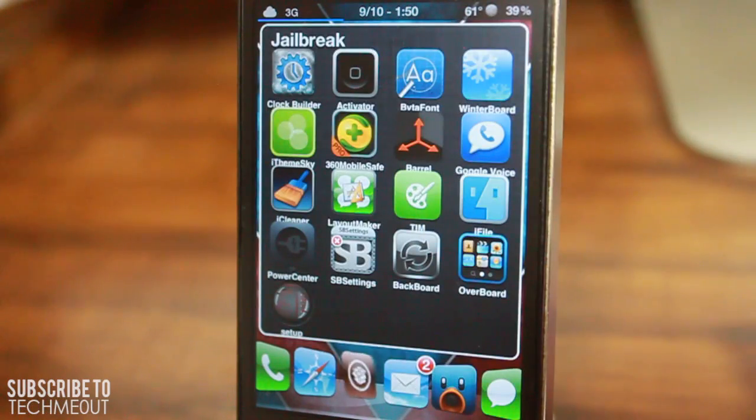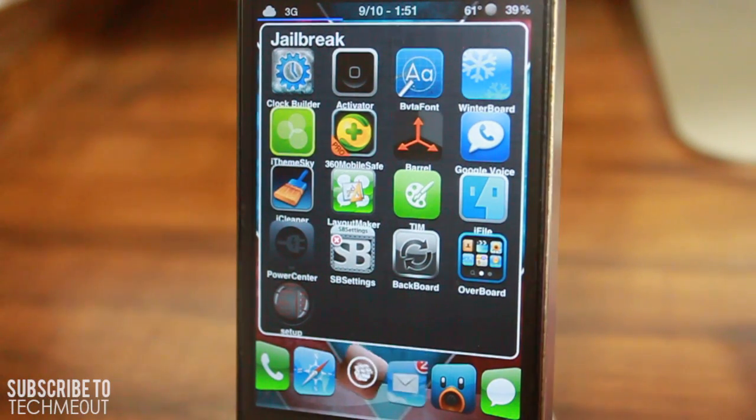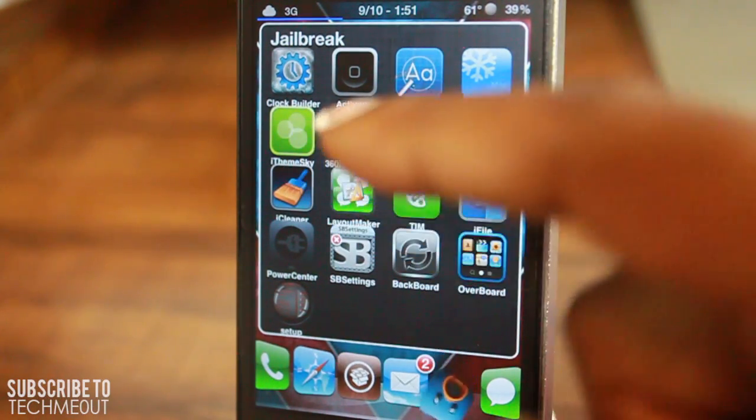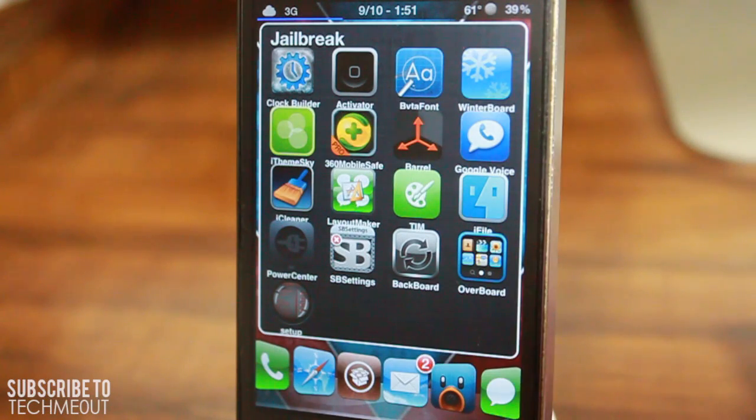Now, I also have my jailbreak folder, which has a lot of my jailbreak applications in one location. And that includes Clock Builder. It allows you to fully customize your lock screen. I have done a video on that. I will be putting a link either in this video or in the description box, or both. So just look for that if you're curious about it.